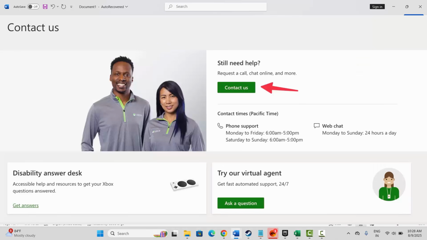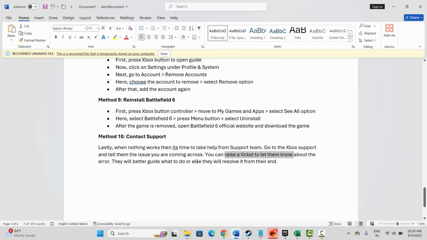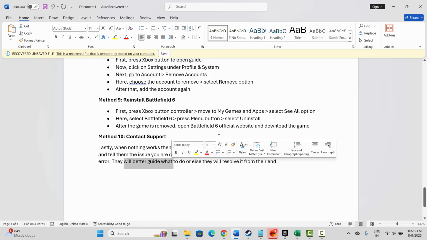So the next solution is to contact support. When nothing works, then it's time to contact the Xbox support team and tell them the issue you are coming across. You can raise a ticket to let them know if they are unaware of the error. They will better guide you on what to do and hopefully the error will be resolved and you can play the game hassle free.